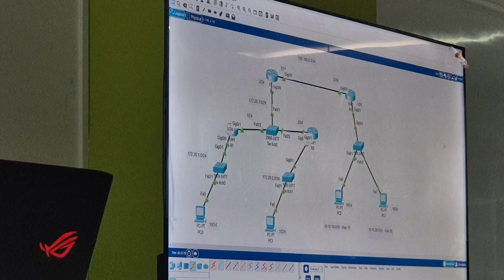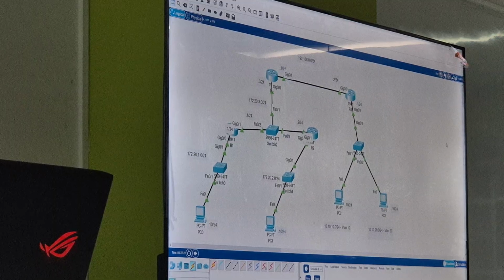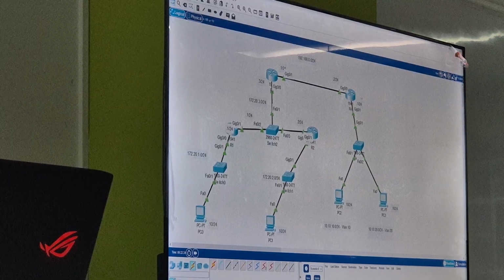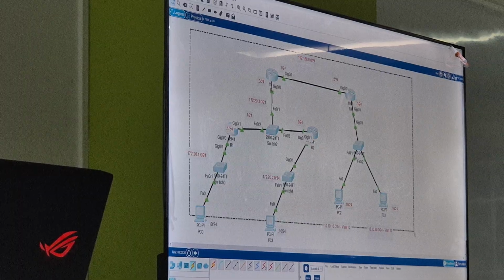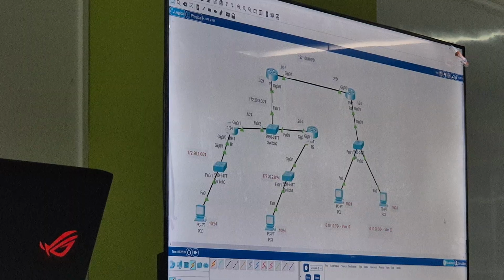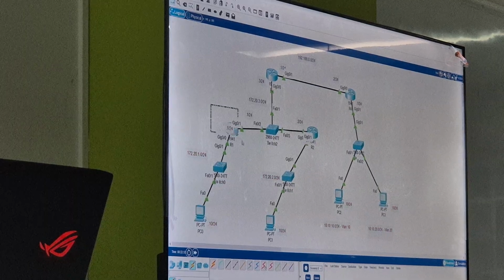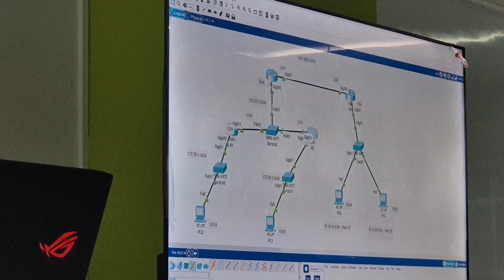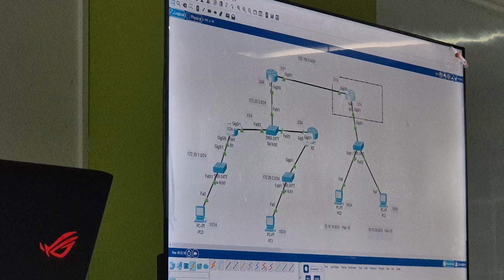So let's analyze here how we're going to set up the static route. Consider this as a small network, because it has routers and devices on the network. So let's say this is the first router, second router, third, and fourth. Which router do we manage?